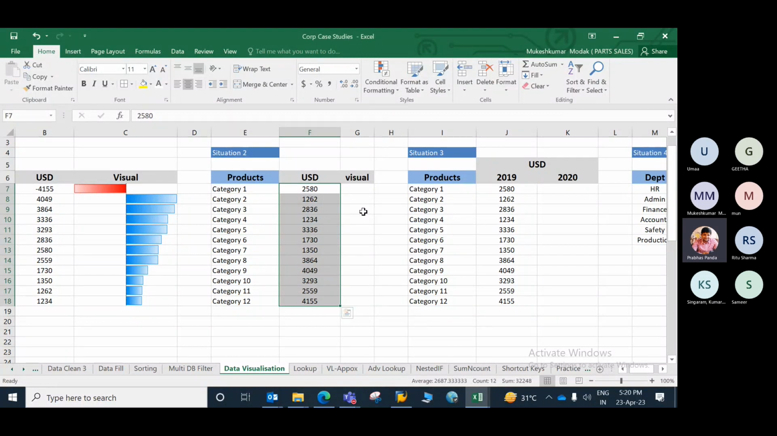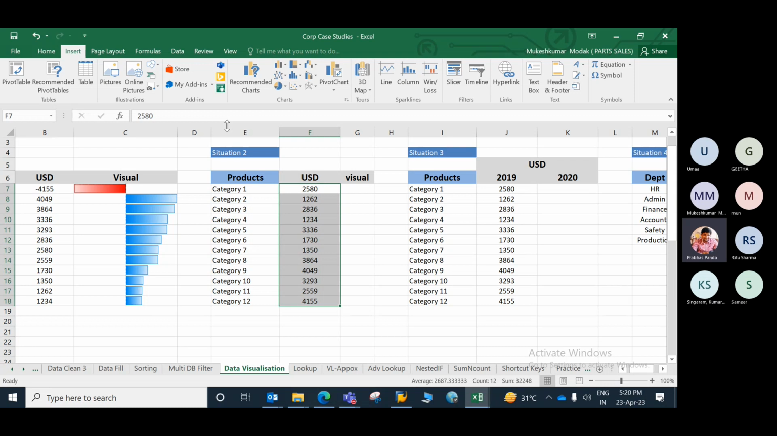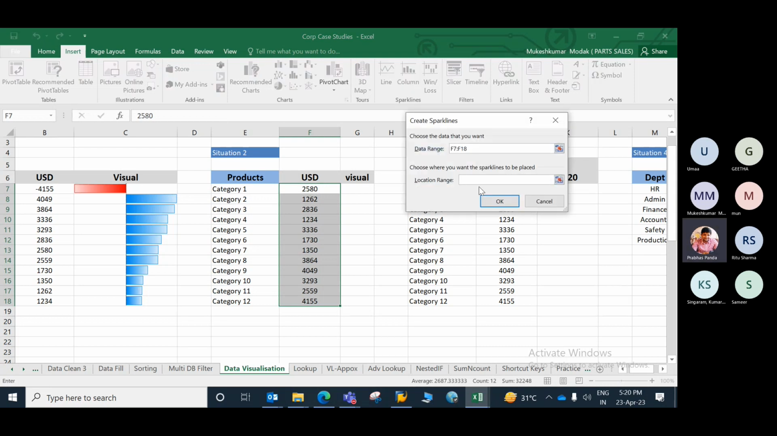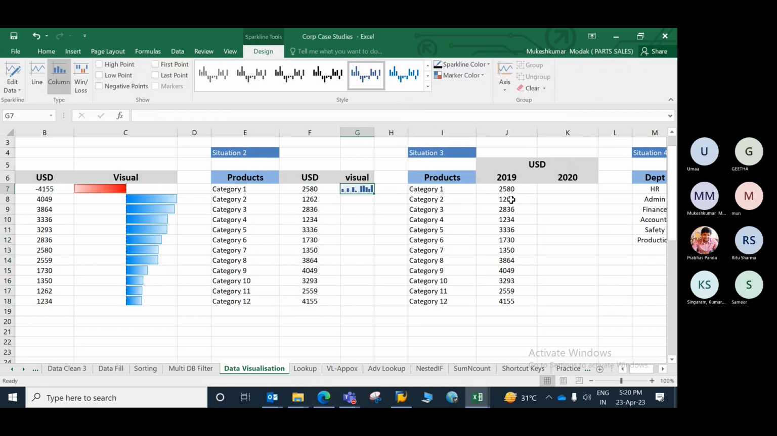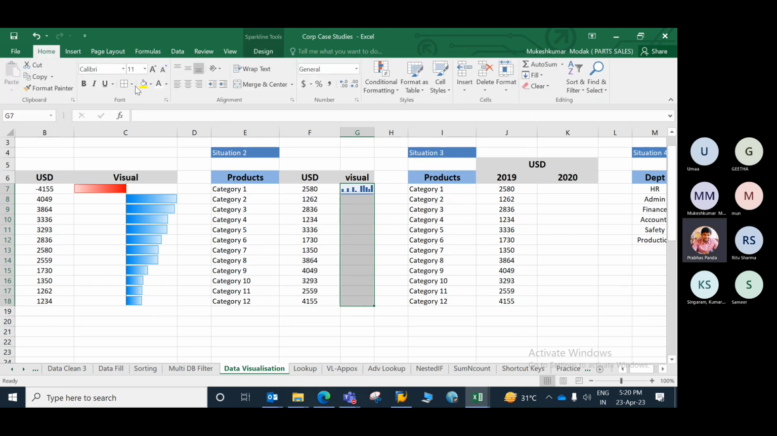Perfect. Now go to Insert, Sparkline, that is Column. Then the range is already selected. For Location, you have to select the visual column's first cell. In the visual column's first cell, yeah, click OK. And then along with that cell, select the rest of the cells towards down. And then merge: Home tab, and go for Merge and Center.